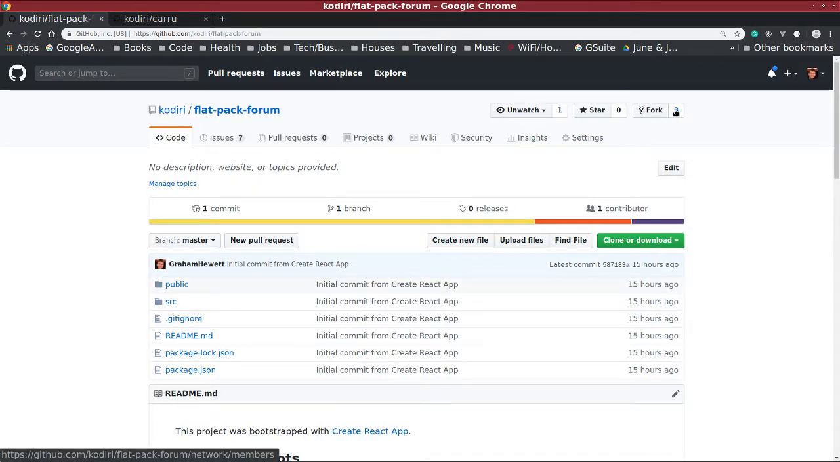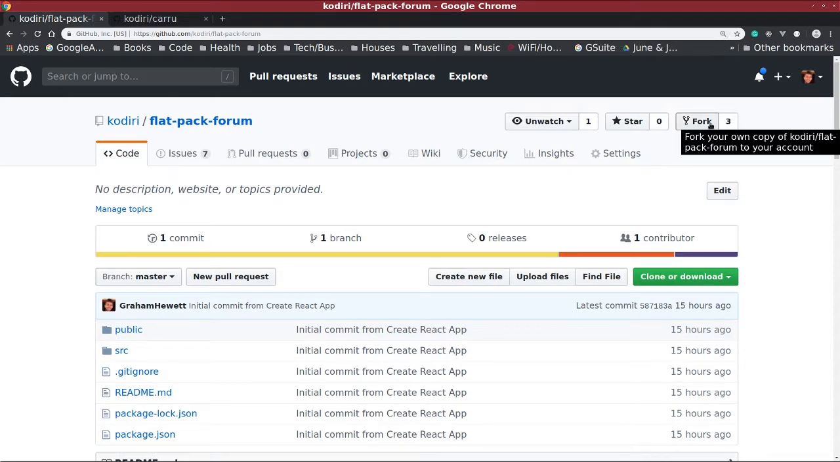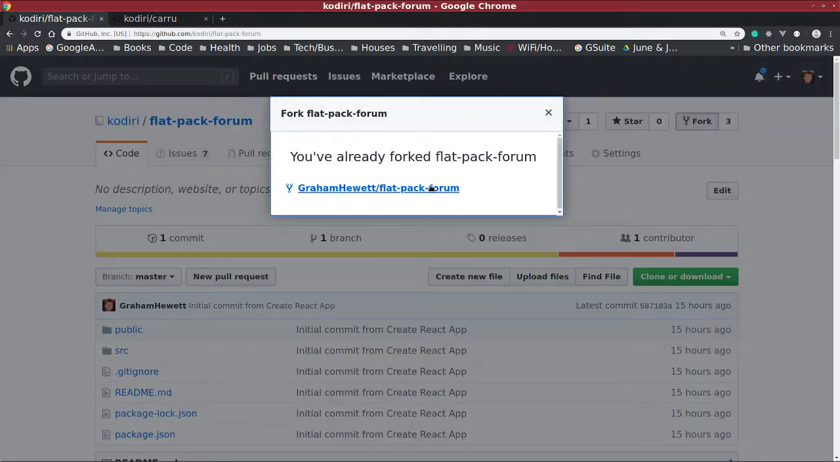And then up the top here, you should see fork on the top right. So please can you click on that, and that will create a copy of this project or this repo into your own personal GitHub account. So please do that now. It will just take a few seconds. I've already forked that.